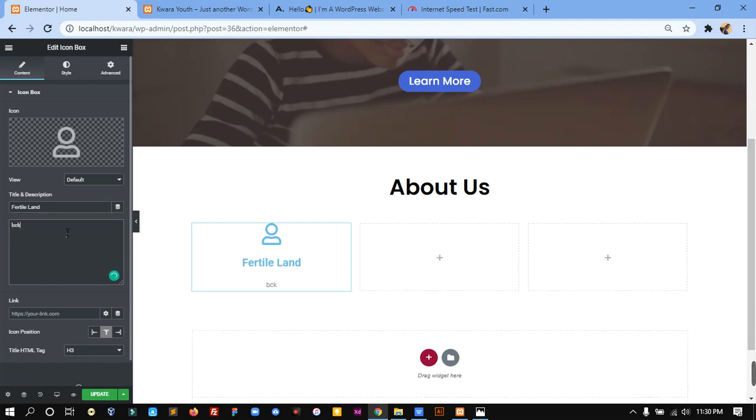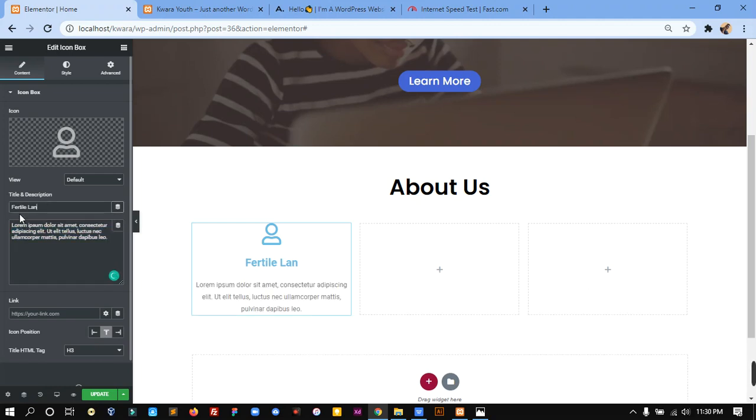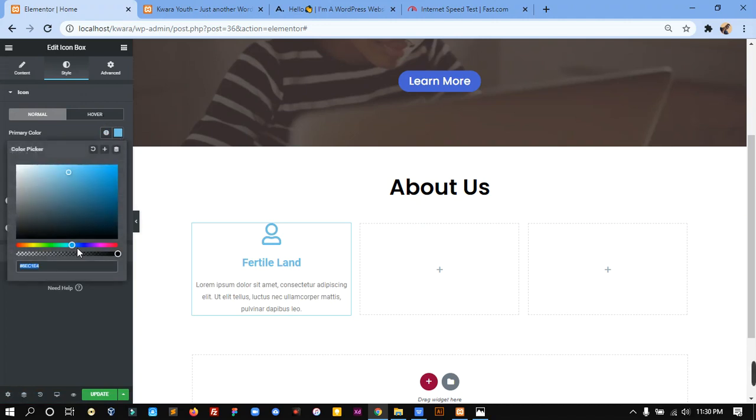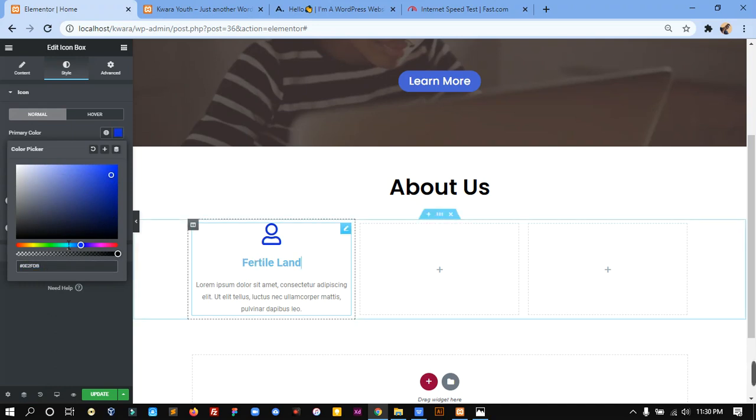Let me use fertile land, and we have our dummy text. You can describe what you mean by the fertile land. This land is great, this and that, blah blah blah. You can put whatever you want to put there. All right, form of fertile land. So let's go and change all the colors right now. I need to change the color to blue.